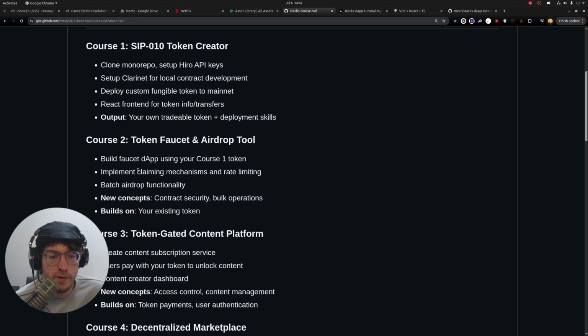So for the Faucet, we're going to have some sort of rate limiting mechanism, because on one hand, you don't want the first person to be able to claim all the tokens, and you also don't want it to be needlessly difficult to get them. So finding some sort of middle ground is useful.